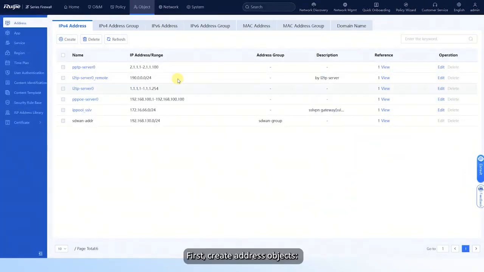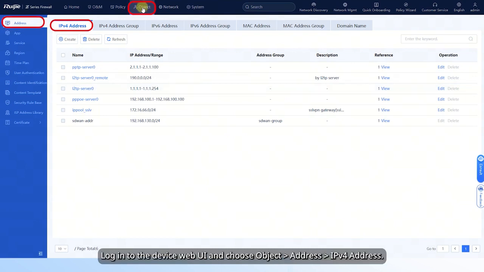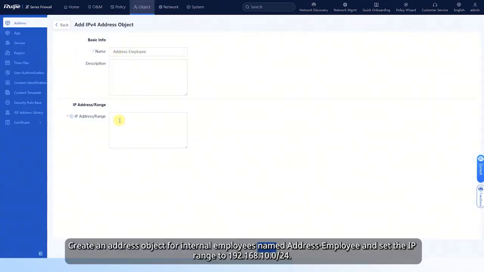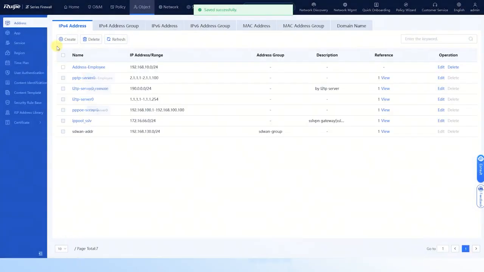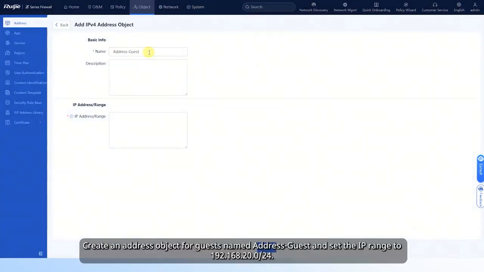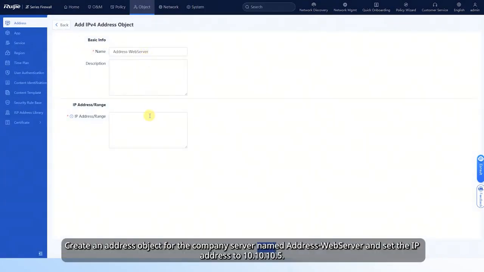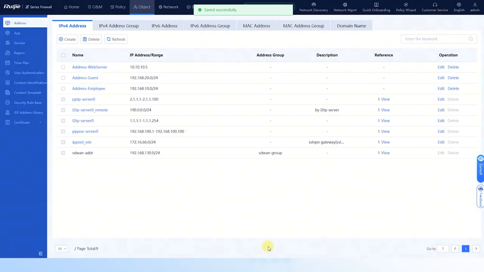First, create address objects. Log into the device web UI and choose Object > Address > IPv4 address. Click Create. Create an address object for internal employees named Address Employee and set the IP range to 192.168.10.0/24. Create an address object for guests named Address Guest and set the IP range to 192.168.20.0/24. Create an address object for the company server named Address Web Server and set the IP address to 10.10.10.5.